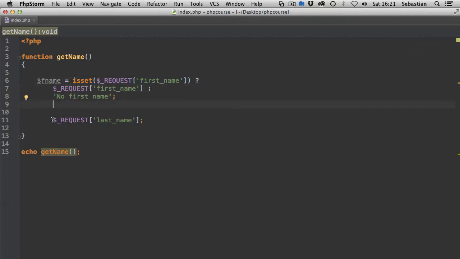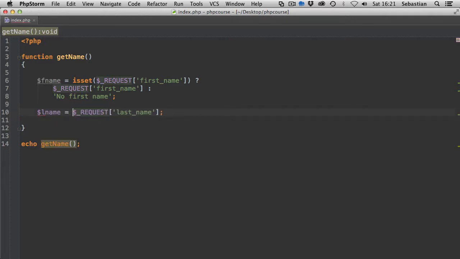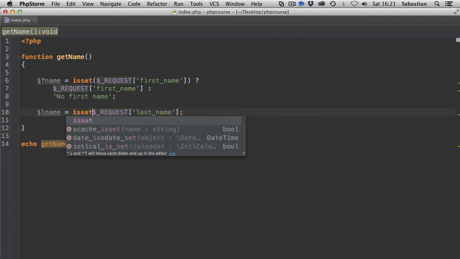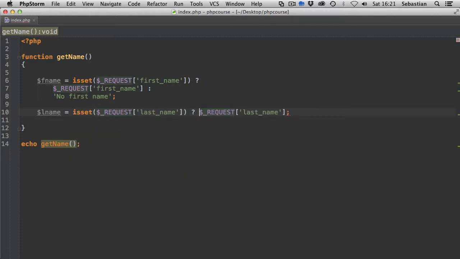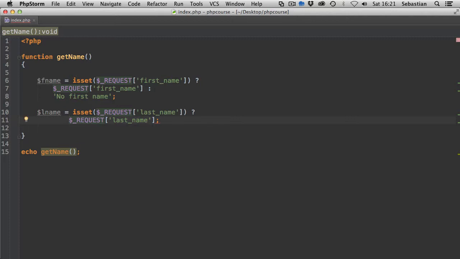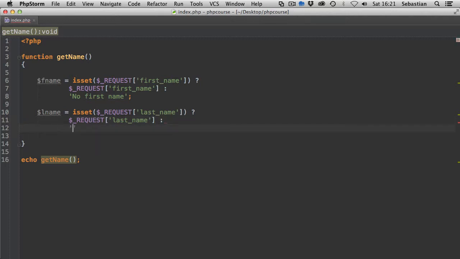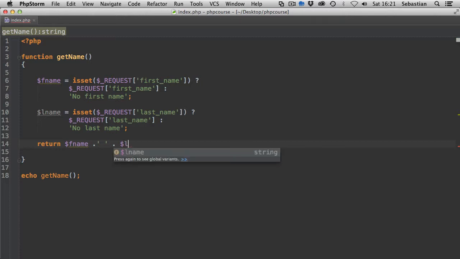Now, for the next one, for this last name, we are going to simply use the variable L name for the last name. And again, the same situation. So I'm going to copy all this and isset request last name, then question mark. We are going to return this request. Let's actually indent these both as well here. Otherwise, so colon, and we are going to say no last name. And now we simply return F name concatenated the same way as before with L name.